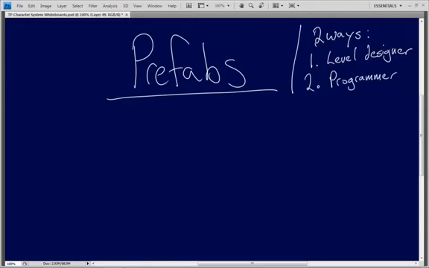Now, that said, both of these two ways, if you really boil it down, are essentially the exact same thing. The difference is that as a level designer, you're manually dragging and dropping a prefab into your scene to get stuff positioned. As a programmer, you're causing that instantiation behavior to be done through code during gameplay at runtime.